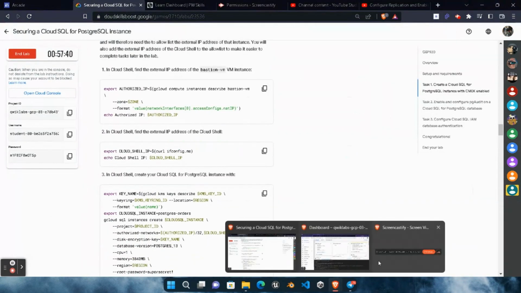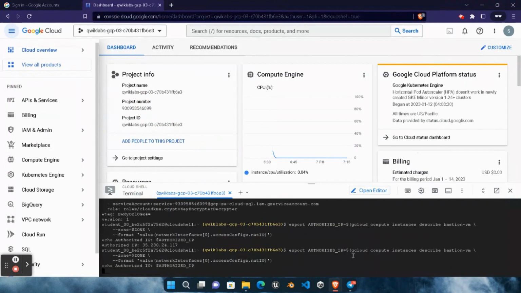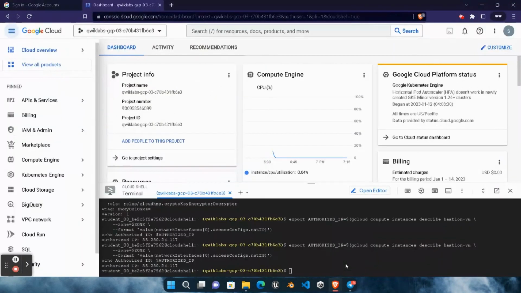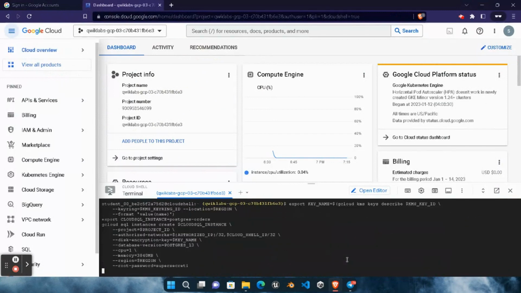Scroll down, copy this code. Come here, paste it, hit enter. Wait for it to run. Now copy this third code. Paste it here, hit enter. Now it will ask you for the permission.